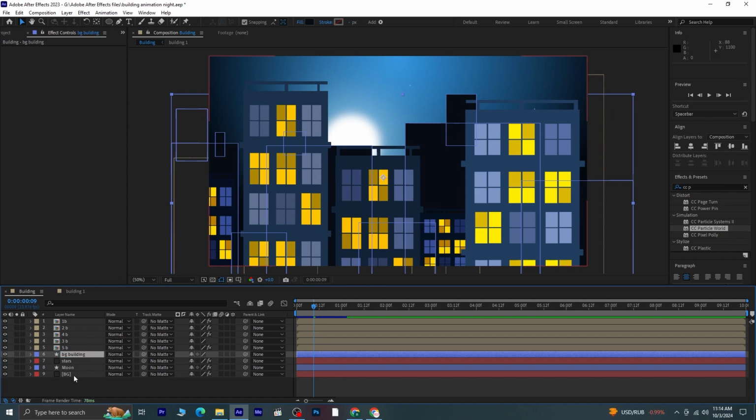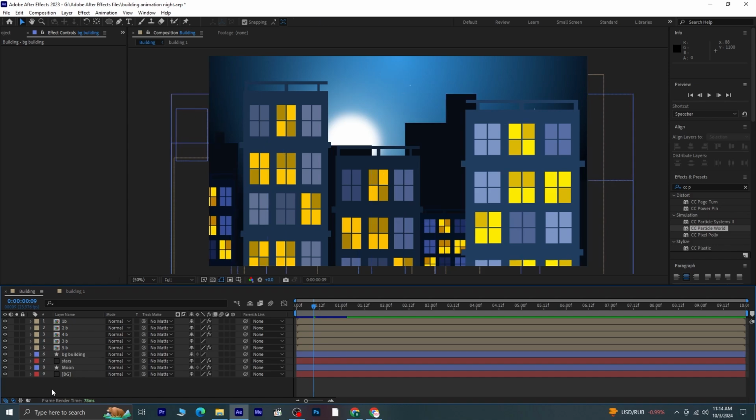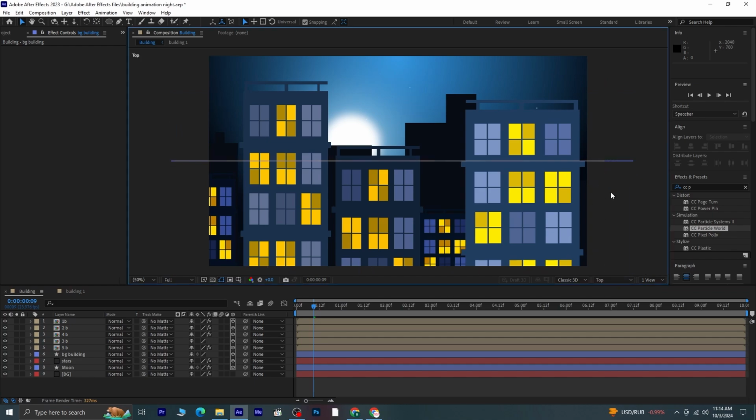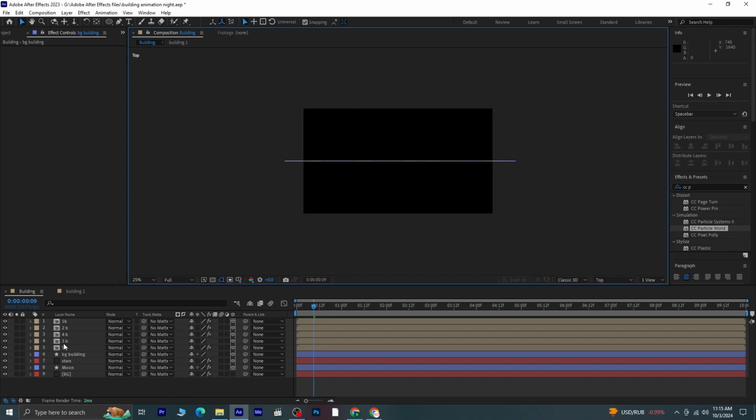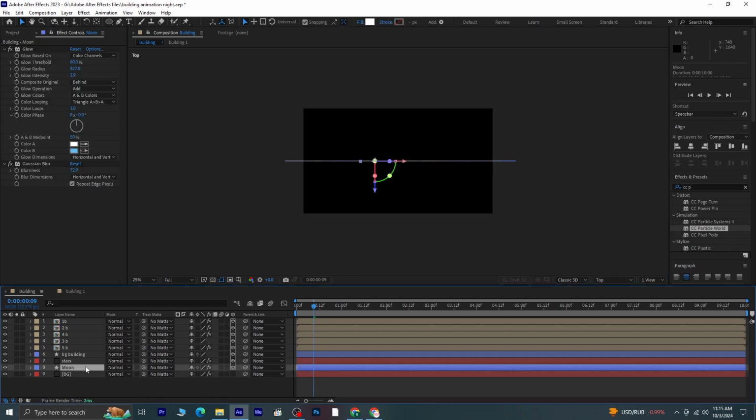Now that all of these layers are renamed, select all of them and make them 3D, except for the background layer. Change the camera view from active camera to top to see how it looks from above. Now, we will adjust the Z position of the layers, starting with the moon. Move the moon layer to the back by adjusting its Z position.